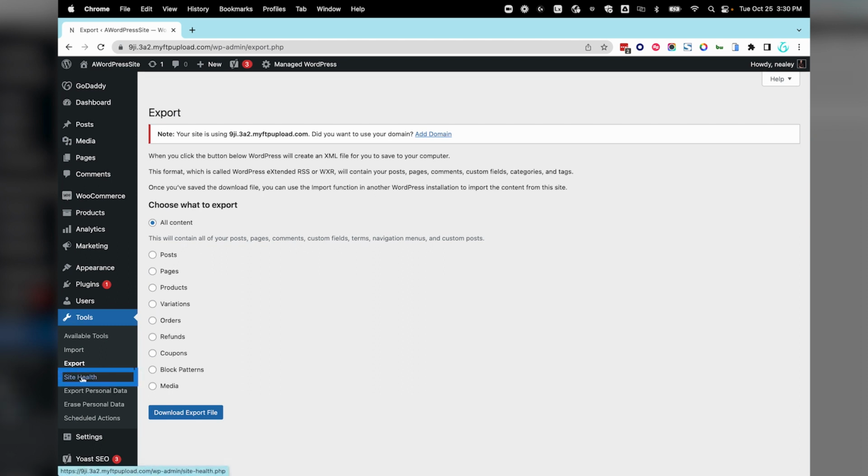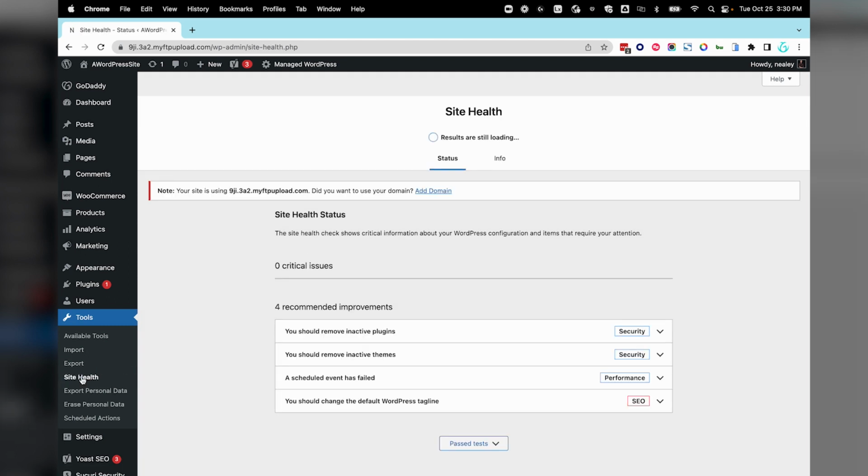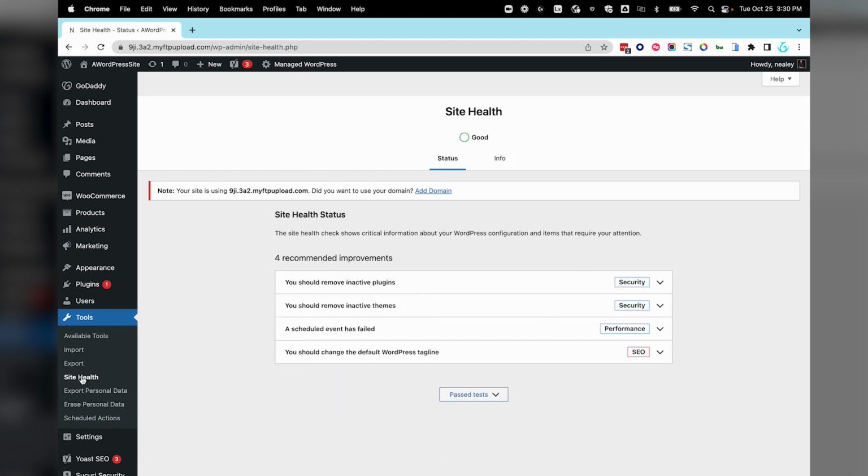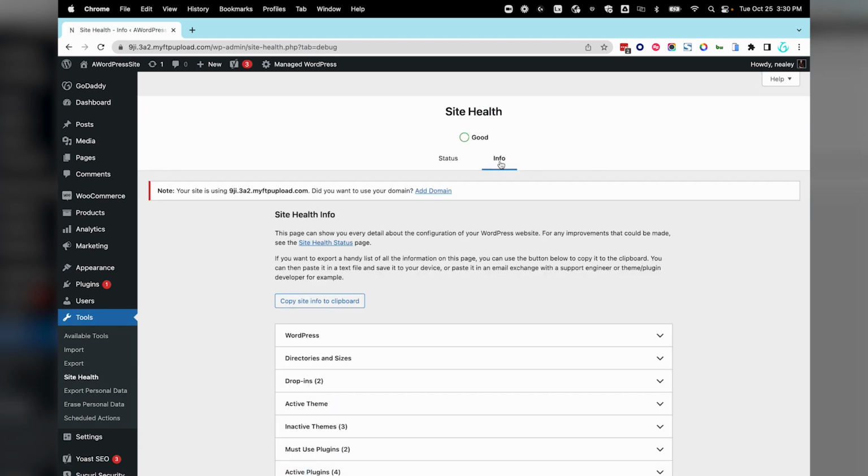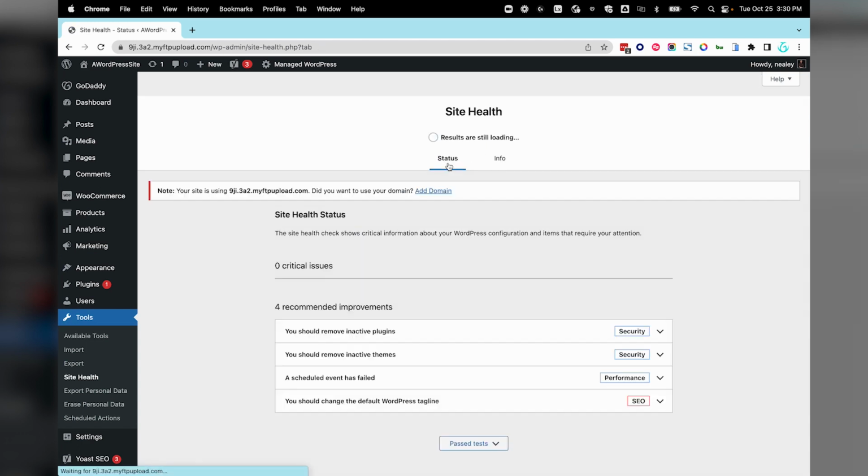The Site Health section gives you a snapshot of your site's performance and security. This area will give you suggestions on how to improve your website. The Info tab will give you details on the site, kind of like the Settings section on your iPhone.